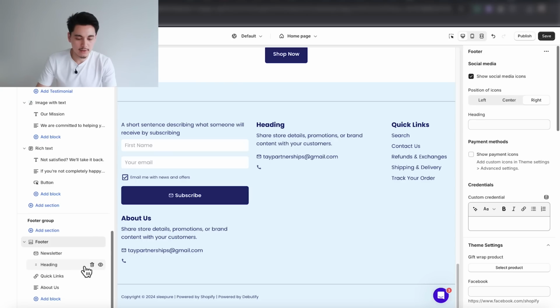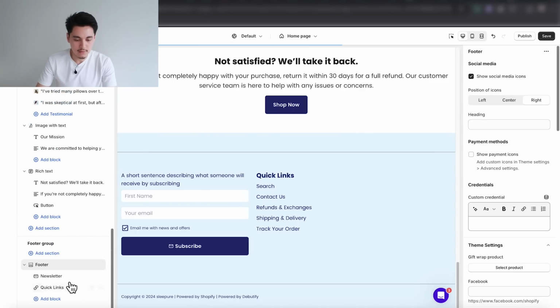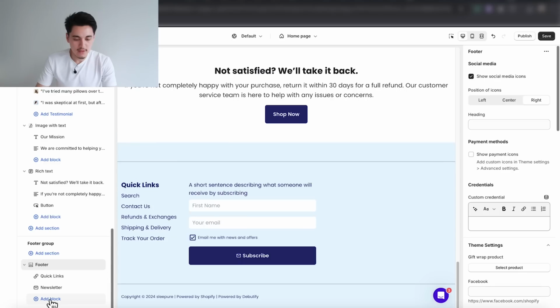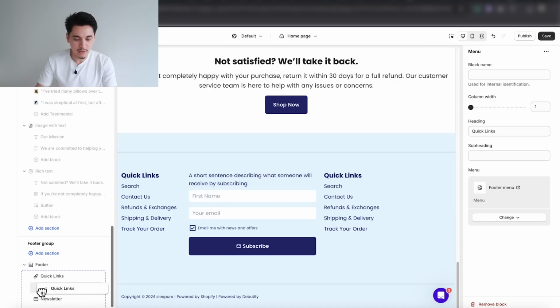And then what I'm also going to do is just delete this little heading section. I'm also going to delete this about us section. I'm going to drag over the quick links up here, and then I'm going to add another block, and then just add another menu section, and then I'm gonna drag it above the newsletter.